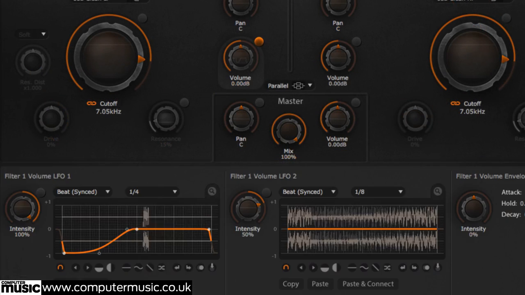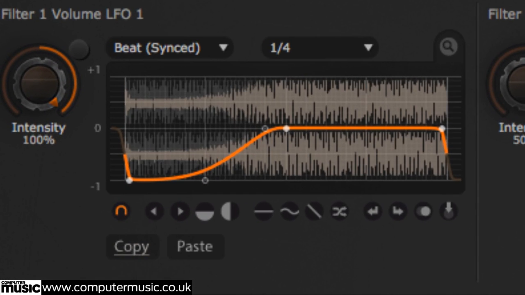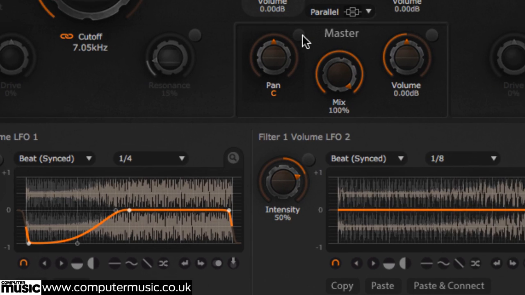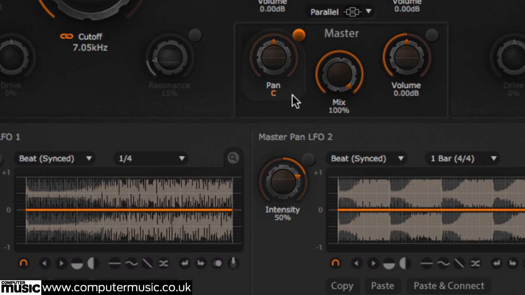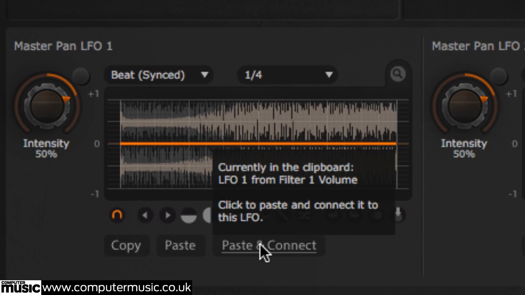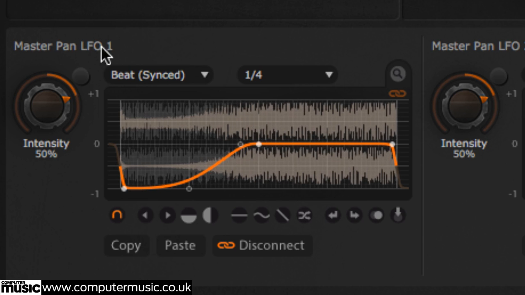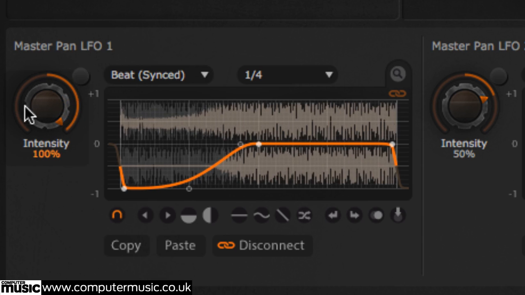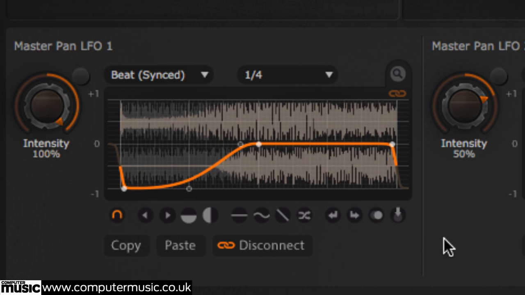This gives us the opportunity to show off another clever feature of FilterShaper 3. If we copy this shape by hitting the copy button, we can paste it to the LFO of, say, the pan control, using the paste and connect command. So now, as you can hear, we have panning to go with our sidechain effect.